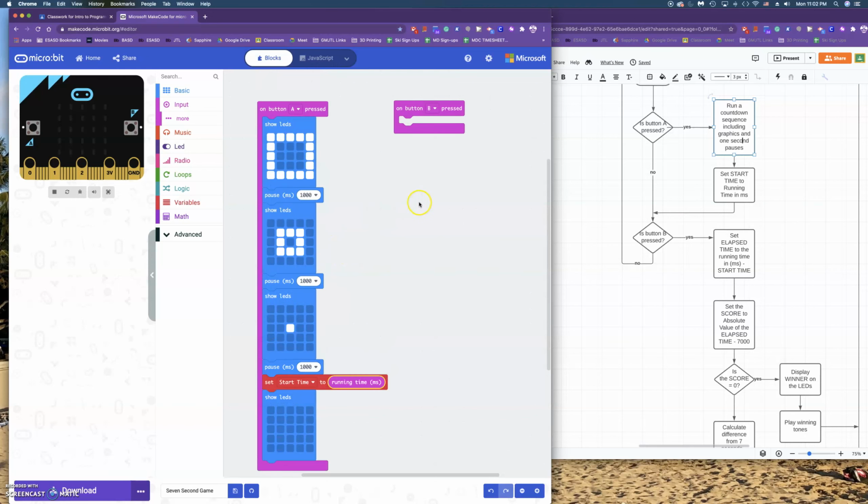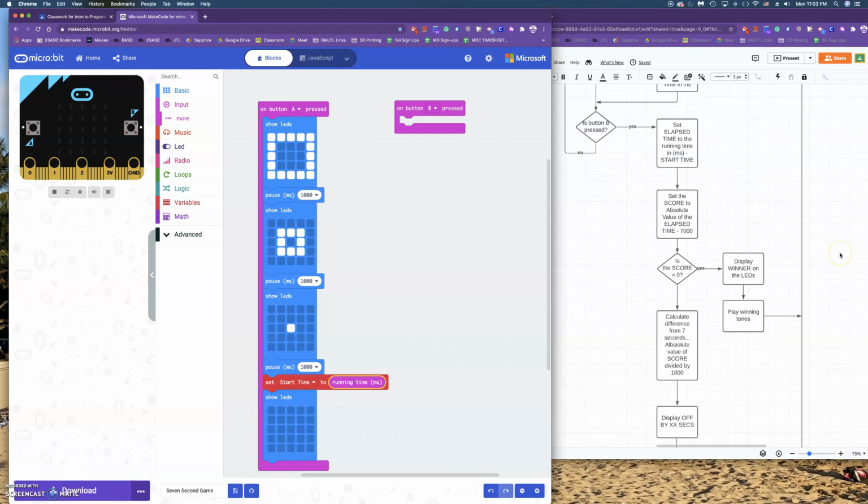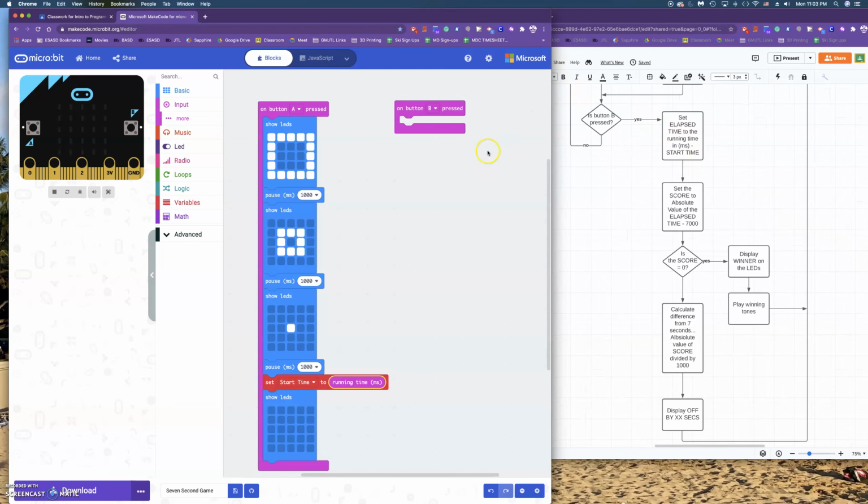Now, believe it or not, that's all we have to have button A really do. Our start time is going to be set to the running time in milliseconds, and that we have that code for. Now, if button B is pushed, we have a lot of different things that are going to happen. So let's do button B.